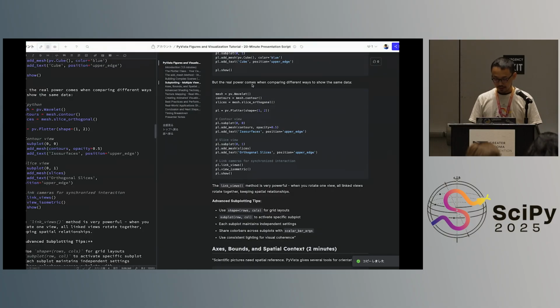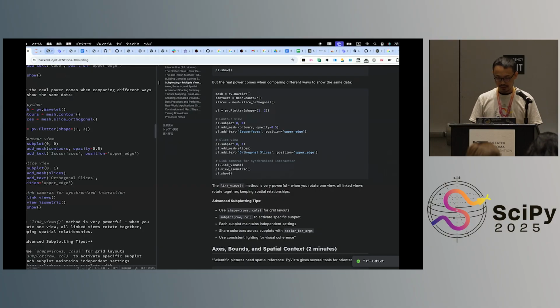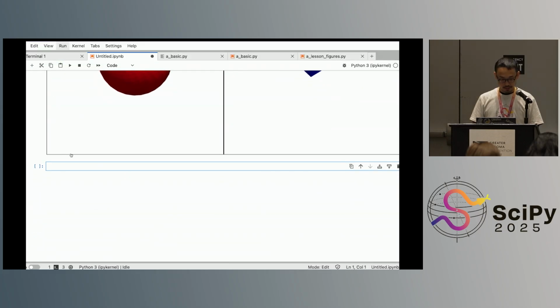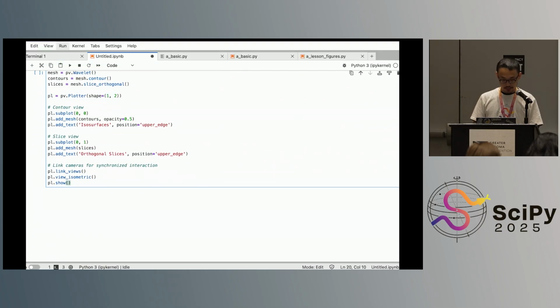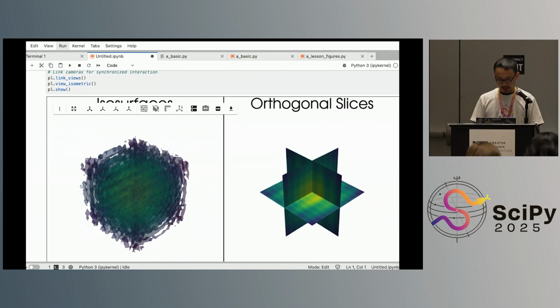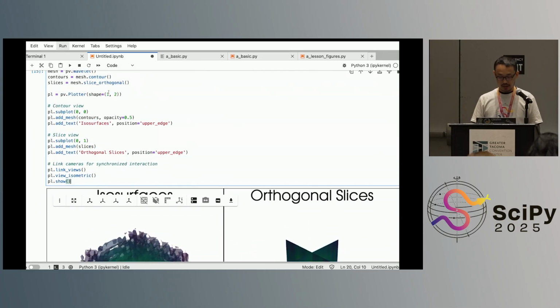The real power comes when comparing different ways to show the same data. If you want to see the same 3D data with different aspects, you can see each analysis side by side, and you can see how it looks in the different aspects.